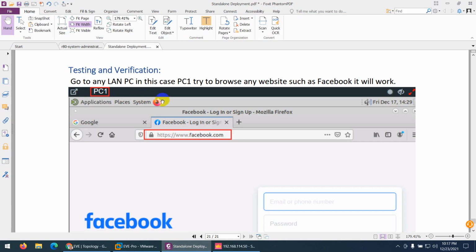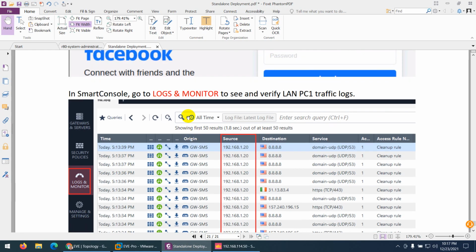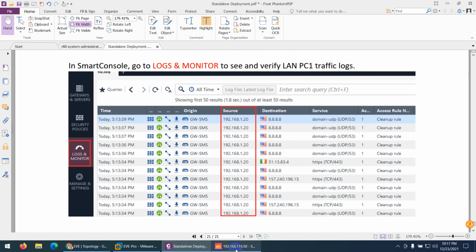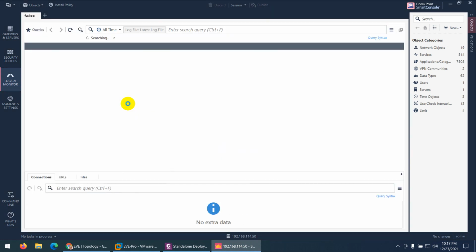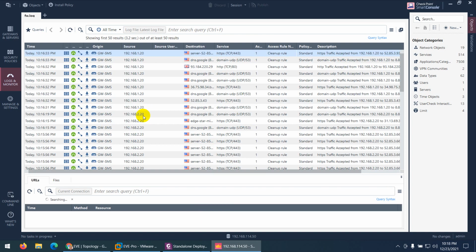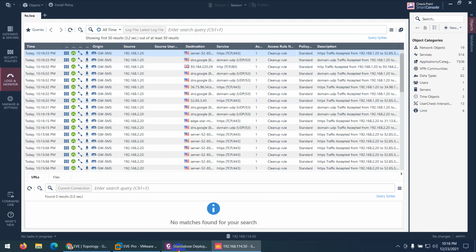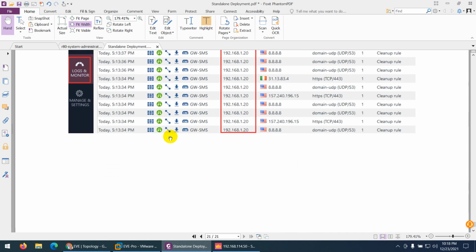So let's go back, testing and verification. We test and we check the logs, and also you can see, if you don't want to see from here, there is a separate navigation, this one, logs and monitor, so you can see them from here as well, which we will discuss in detail later on, but this is just a topology to show you standalone deployment. So now you can see the same detail here as well, and that's it.